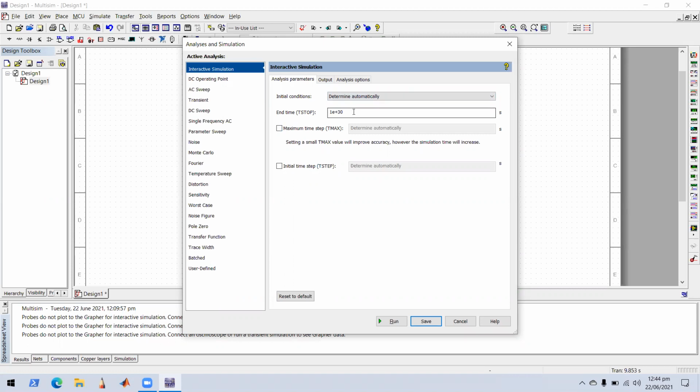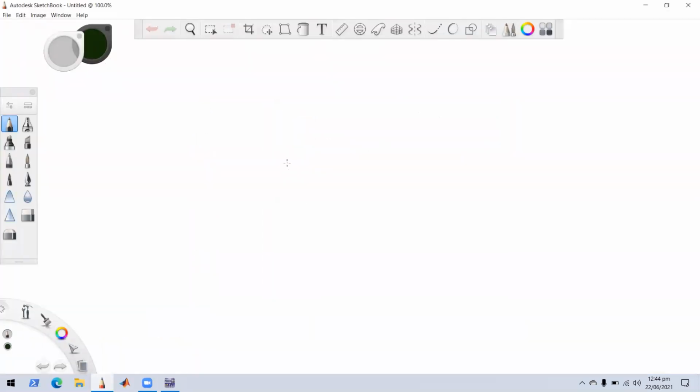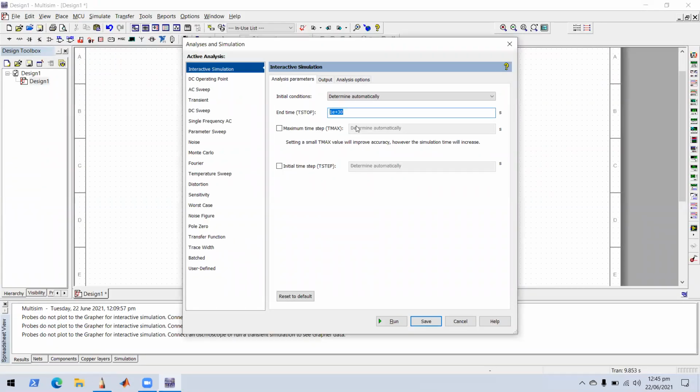And for that, just like how Simulink and MATLAB would run up to a stop time, it would be like something like here, the value is 10 seconds, right? But by default, Multisim has a really big value, which is 1 times e to the 30, which is just scientific notation for 1 with 30 zeros at the end. So by default, this thing runs for a really long time.